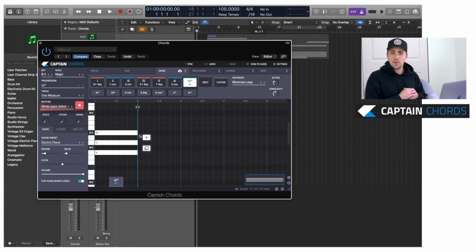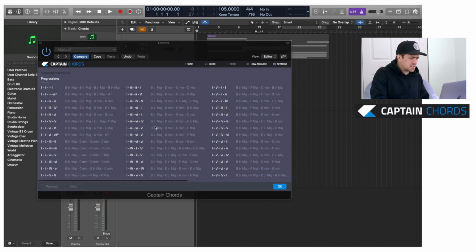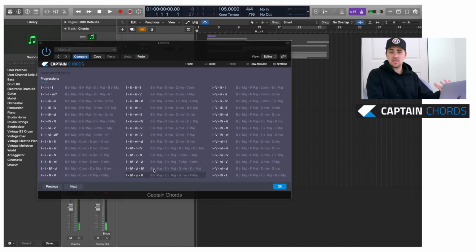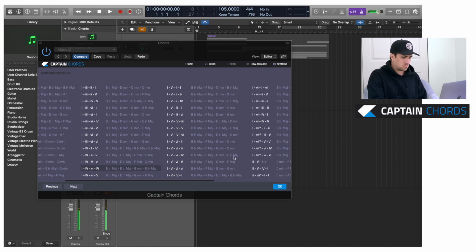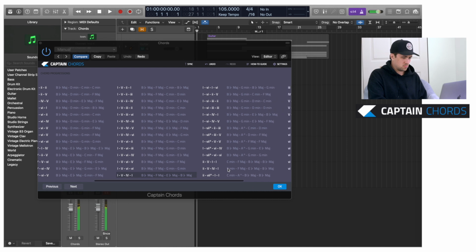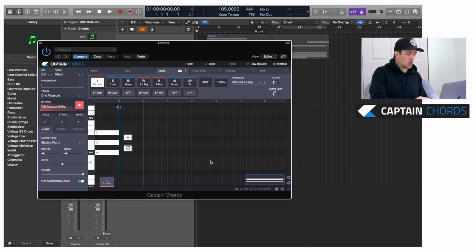Now, the thing that I really like about Captain Chords is if you're stuck for an idea or you're just trying to get some inspiration, trying to find a place to start, you have all of these chord progressions that you can choose from. And as you click on these different progressions, it'll play a little sample for you. There's a lot of different options to choose from, but for now we're just going to build our own progression. So I want to start off on the 4.